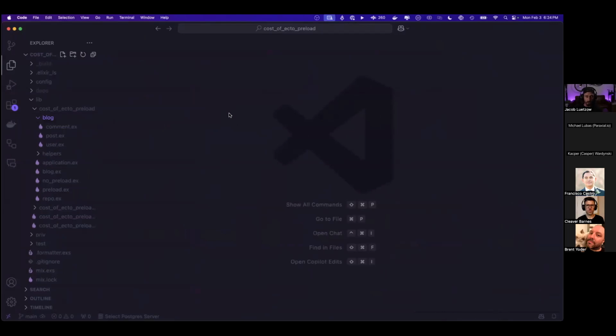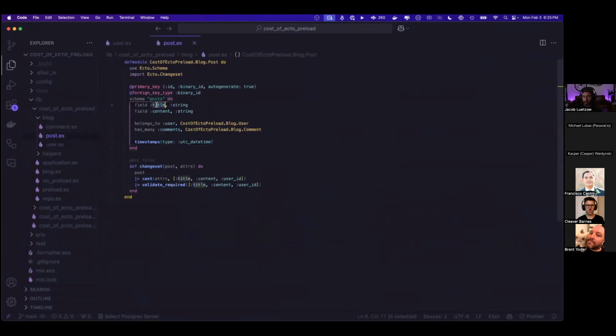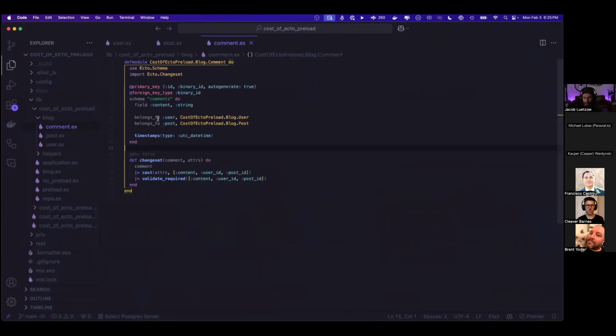So I built a super small project, and it's basic. We have a basic user, and that user has a username and then a relationship to posts and comments. And then we have a post, and that will just be a title and content, and that belongs to a user, and then has many relationship to comments. And then we have our comments that belongs to a user and a post. So just with these three Ecto schemas, we have some relationships going on and just enough data to mess around and see what's actually happening behind the scenes when you do certain things.